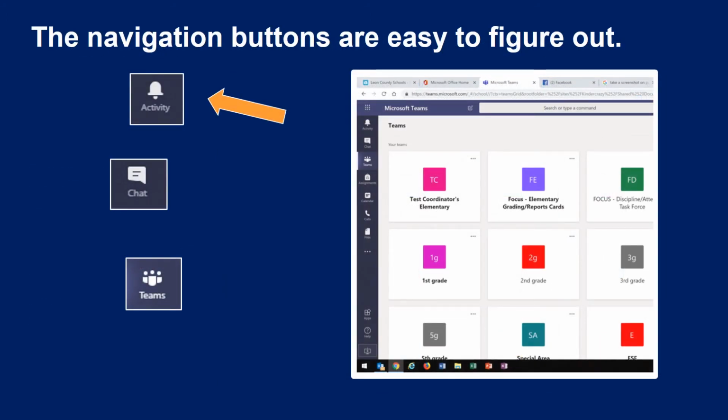The first navigation button is your activity feed. This symbol resembles a notification bell like the one used in Facebook and many other applications. Then there is chat, which means exactly what it says. You can have easy group conversations with your teachers on the general channel page or set up separate channels to communicate with smaller groups if you need to. Next is your Teams button, which makes it easy to return to a home type of view, always returning to your teams.